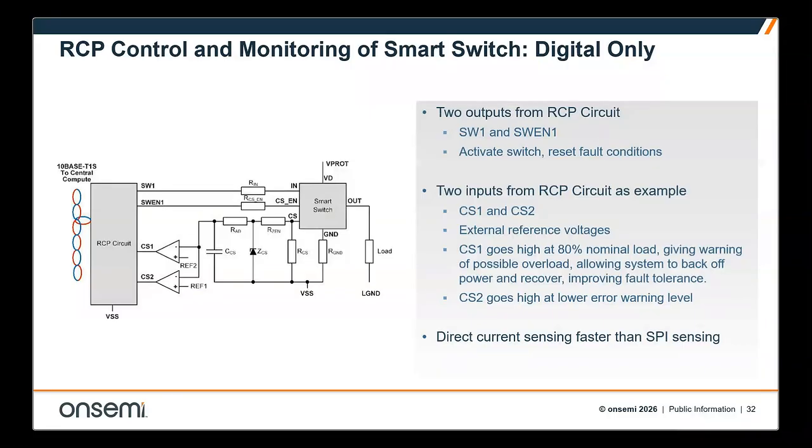The real advantage of doing this directly, rather than, for example, over an SPI bus, is the speed. Direct current sensing reacts far faster than SPI-based sensing, because you are not waiting on a bus transaction. In a safety-critical software-defined power network, where you may need to protect brakes or steering in microseconds, that response time is exactly what you need. So this is a simple, faster tier of smart switch control, and it sets up the ADC-based approach we will look at next.